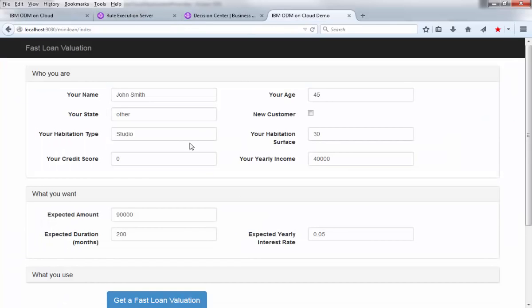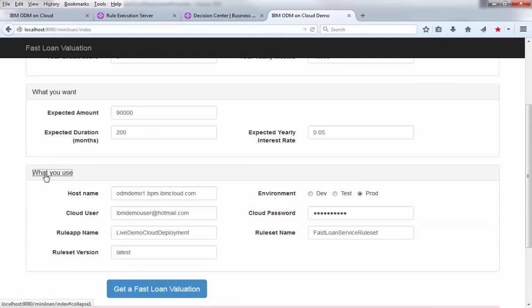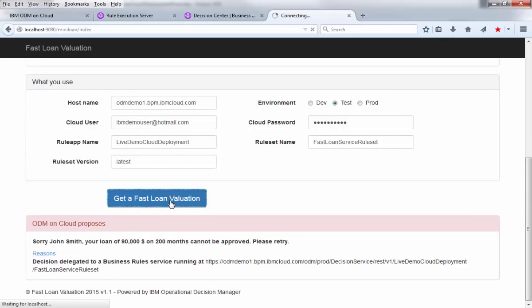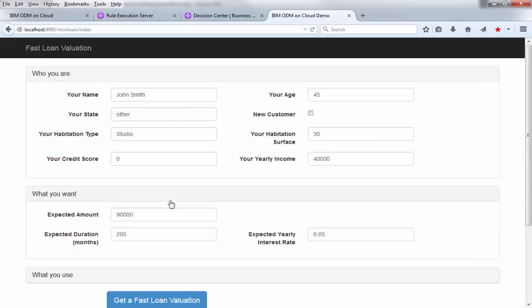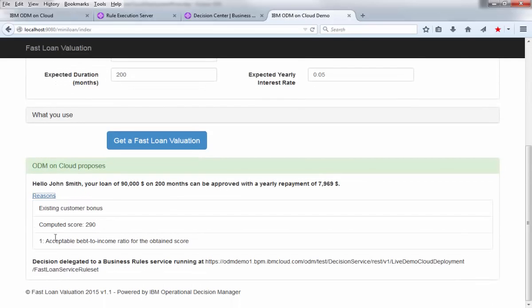If I come back to my testing interface, what I can do now is use the test environment and start a new loan evaluation. And here I can see that now my loan has been accepted, and the score is now 290, and we can see that my existing customer bonus rule has been fired for that case.